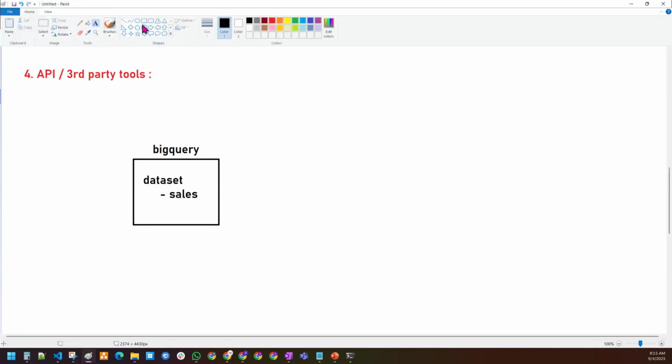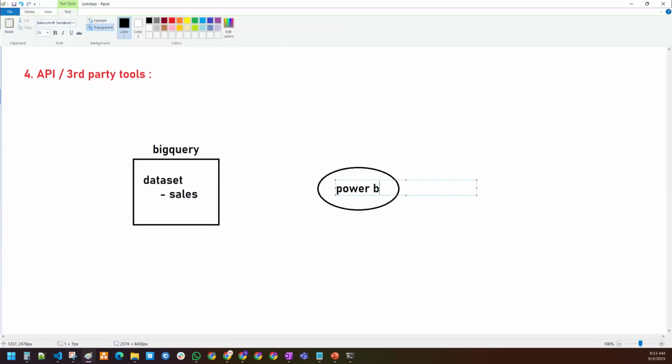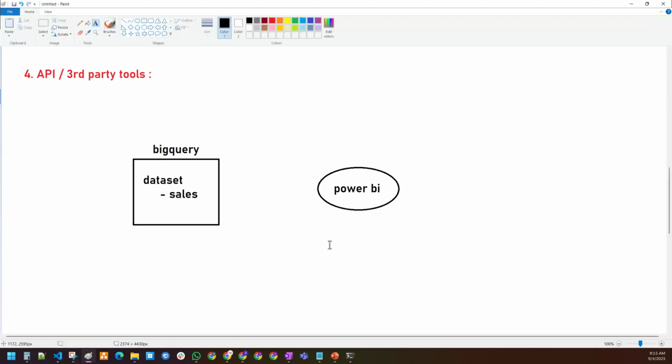So how many of you know about Power BI? What is Power BI? You don't need to know about it. It is kind of a reporting tool or dashboard creating tool, which data analysts use. Power BI is used to create reports and dashboards. For example, these are the reports and dashboards that I am creating.